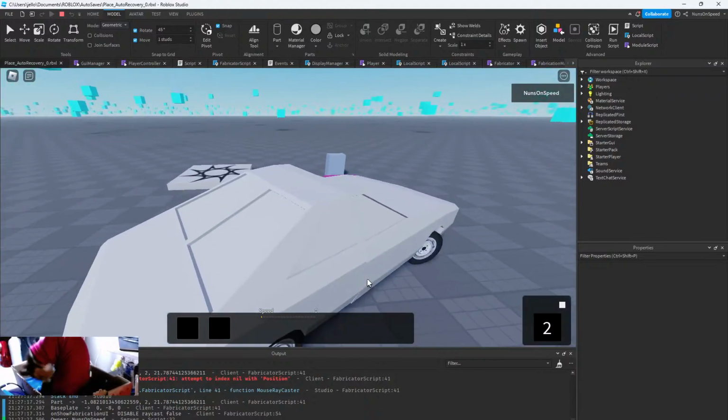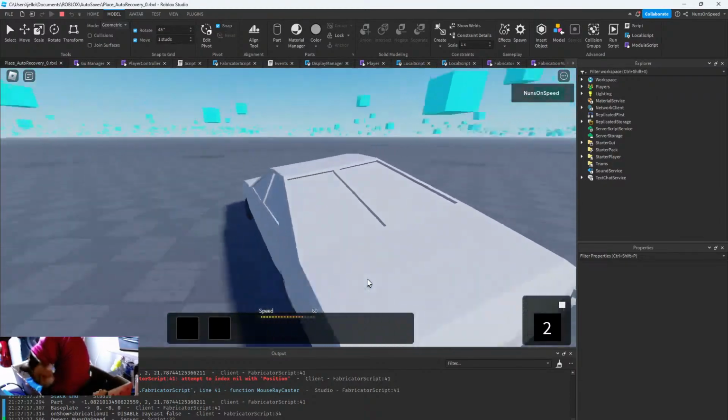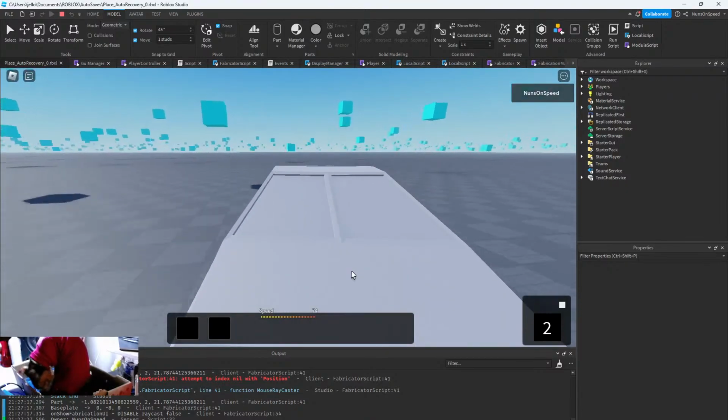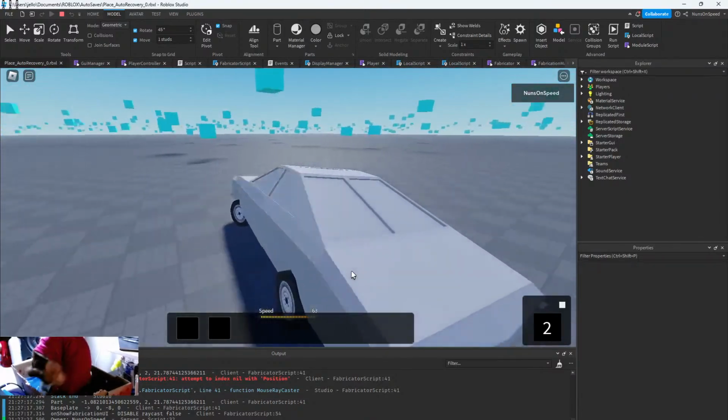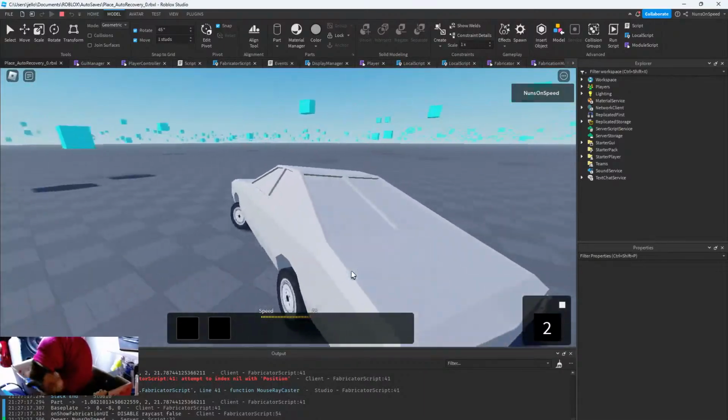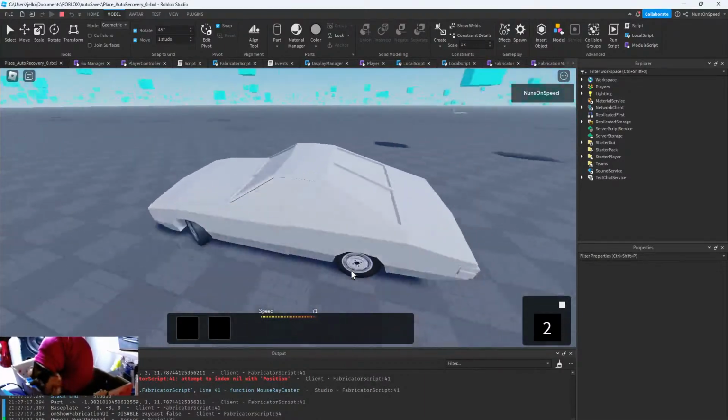So the car mechanic, I think, is supposed to be kind of Mad Max. So you'll probably have machine guns on the front of it or something like that, or launch bombs, lob grenades. I don't know. GTA.